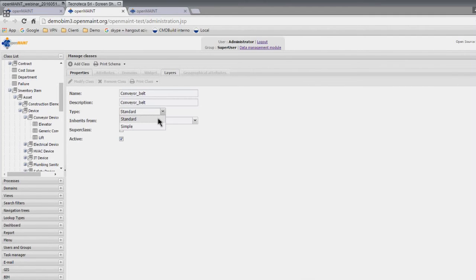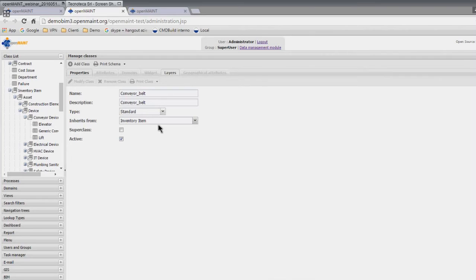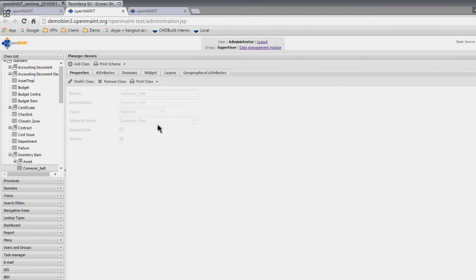It inherits from the inventory item superclass. It won't have any superclass, so I won't click on it. Active, and there you go. Save. I just saved it. Conveyor belt.